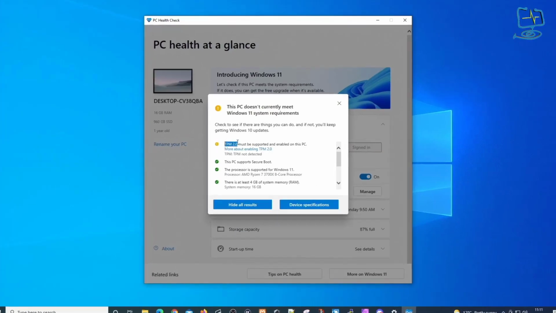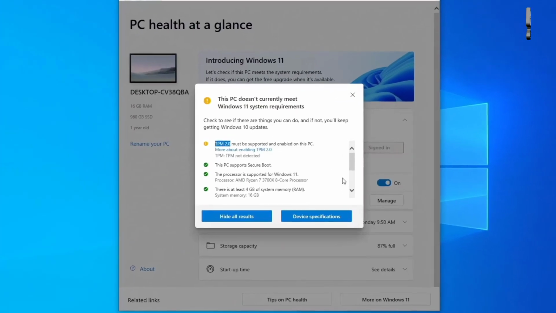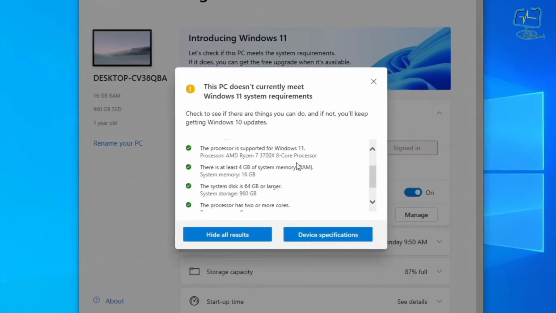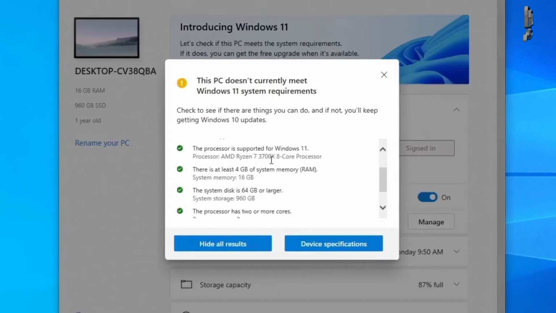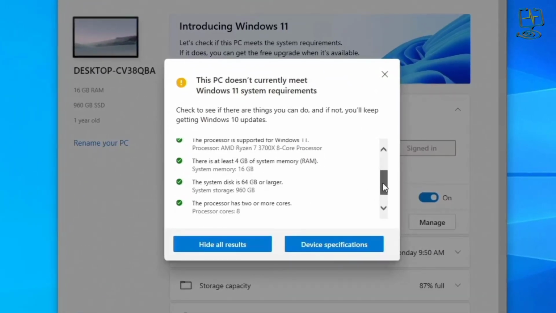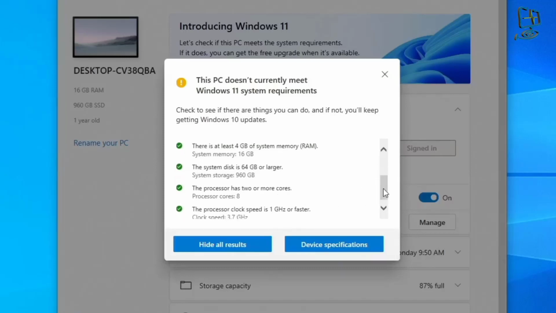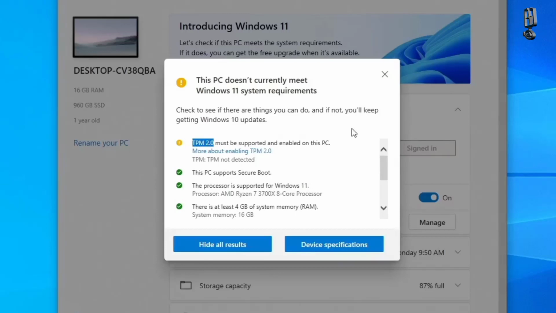If it is complaining about anything at all. If it's not, then great, you can skip this middle section of this video, because at this part of the video I'm going to show you how to clear the TPM message that you might see if you don't have it enabled on your machine. Obviously I'm running an AMD, see me going through the spec there with all the green ticks, but you see right at the top TPM2 must be supported and enabled on this PC. So you can click on the more about enabling.